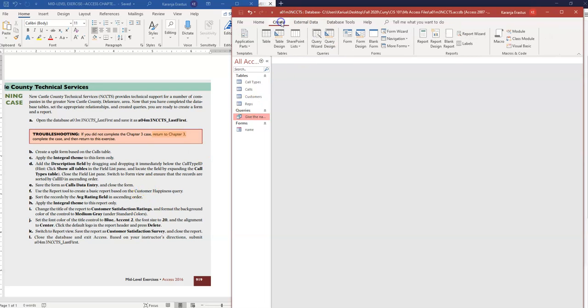So remember, create, you select the source, because basically reports and forms are going to be based on either the tables or the queries that you have already generated or created.